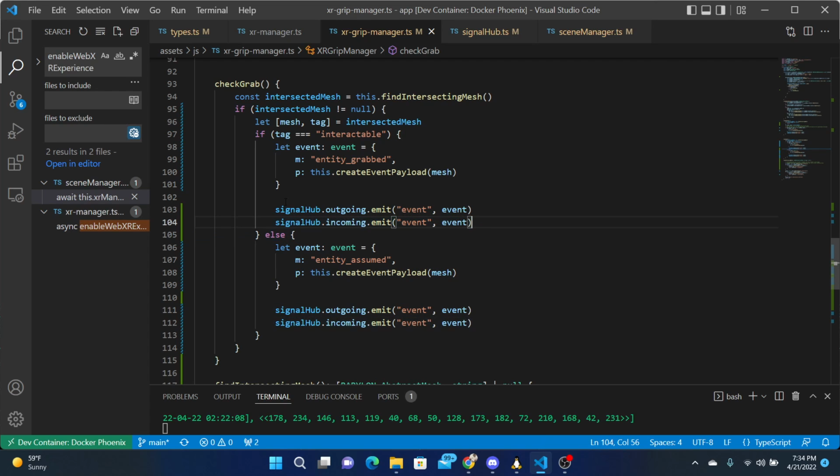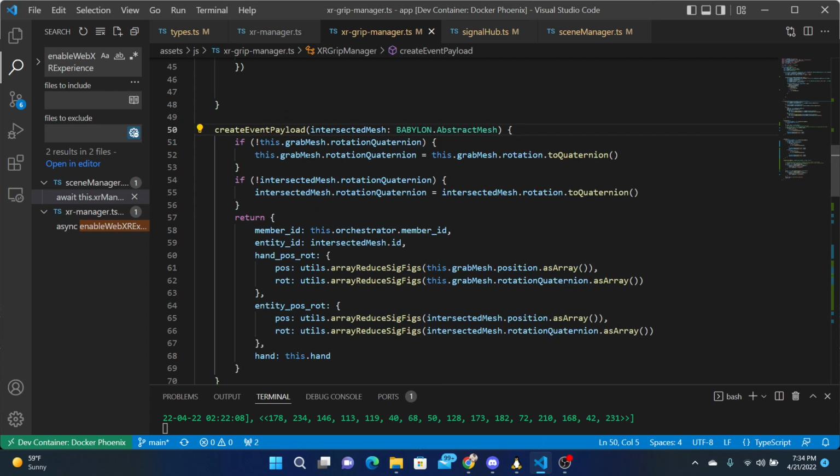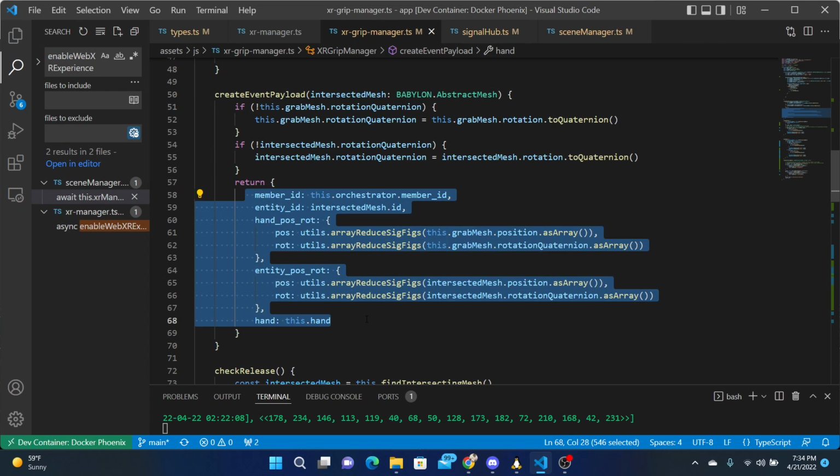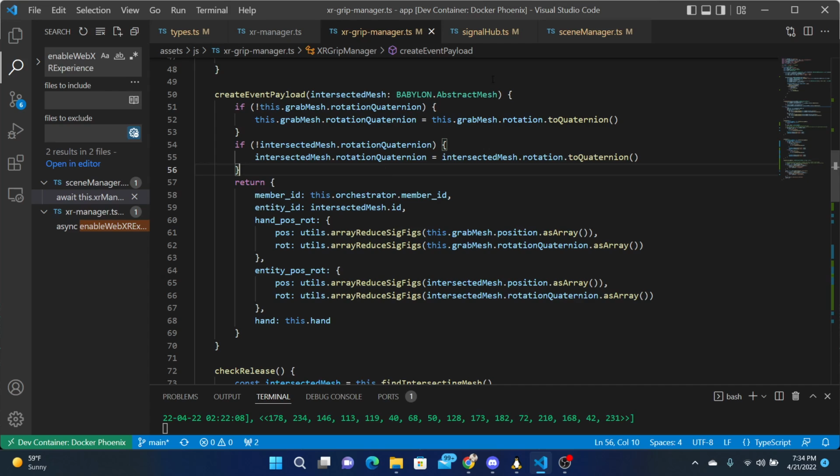So what does this thing do? Here's the payload, which essentially just constructs this thing that I showed you before. It's saying who's doing the grabbing, what did you grab, where's your hand when you grabbed it, where's the entity where you grabbed it, and this is the hand that we're talking about. Okay, so we listen to this in Scene Manager.